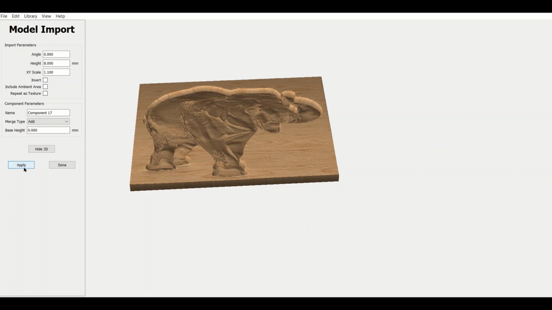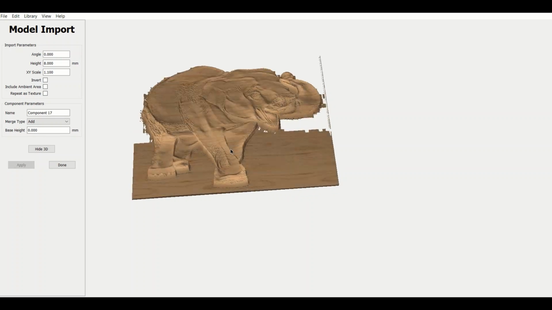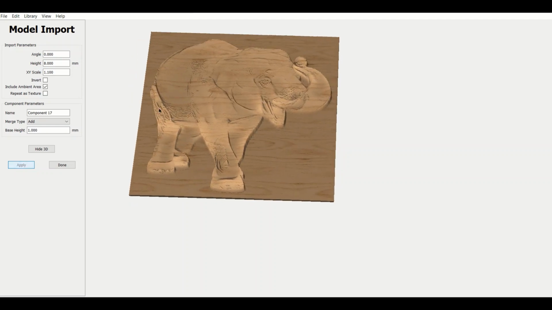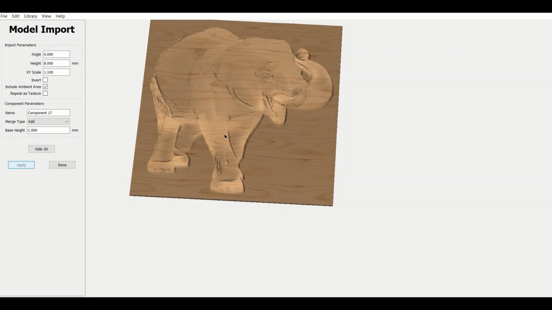So I'm going to go back and have it pop out. And so now I'm going to get down into include ambient area. When you do that, I'm going to have to add some base height to it. All right, so I'm putting 1 millimeter for base height. And what that does is it takes all that white area and raises everything 1 millimeter. So instead of 8 millimeter, now I'm sitting at 9 millimeters. But that gets rid of all of that white area and all the little spiky holes and everything. And I'm going to have some more illustrations of include ambient area in a minute.